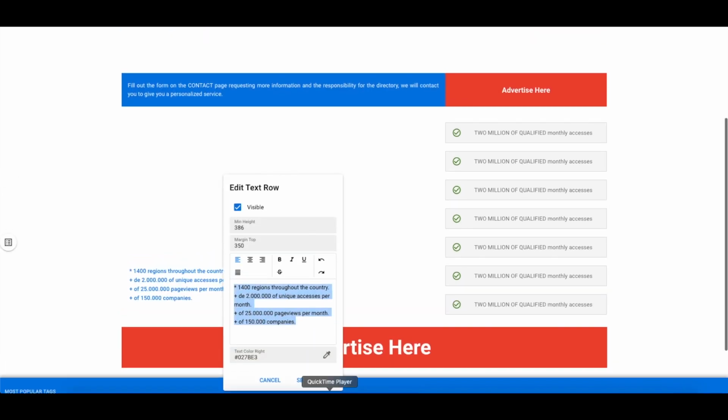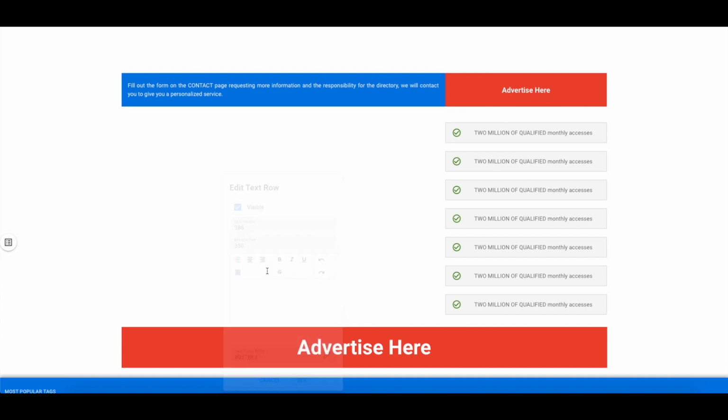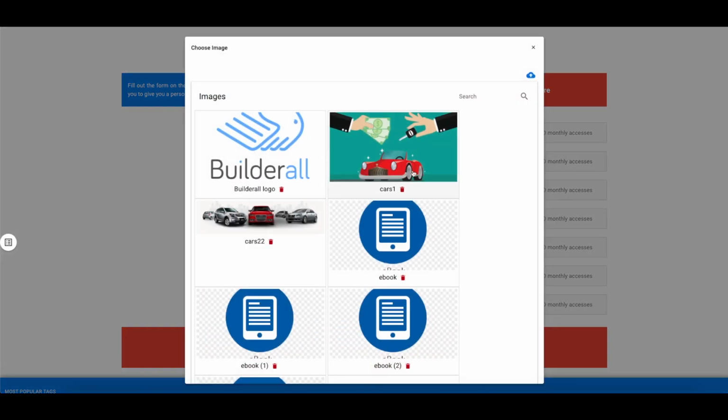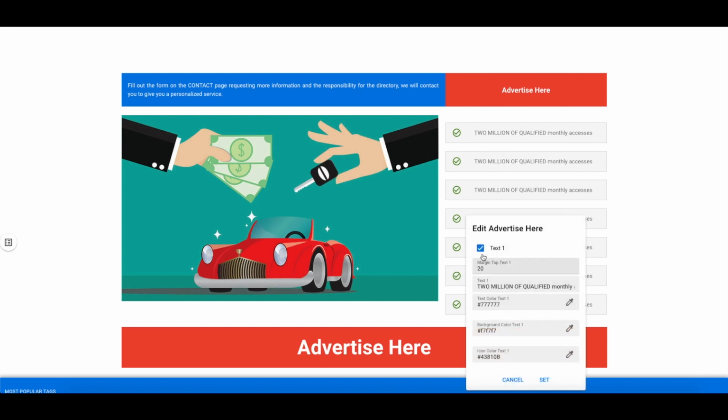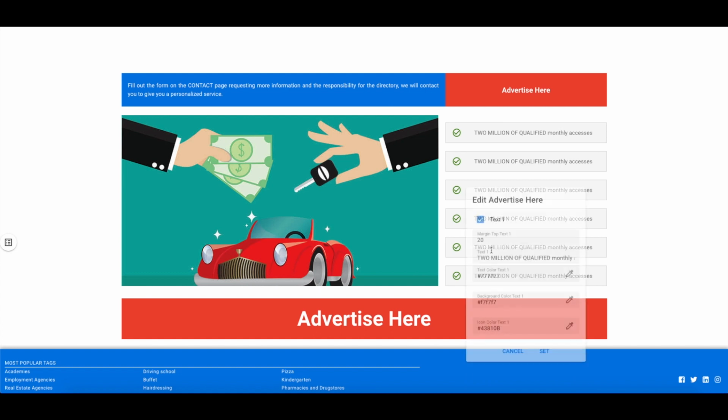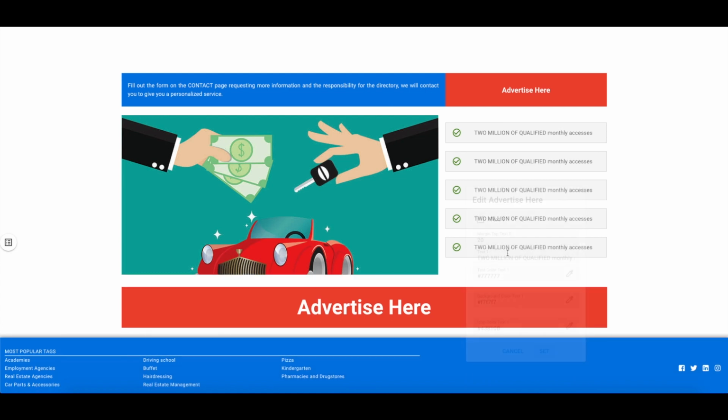If I wanted to delete all this, I can simply delete it and press set and nothing would appear over here. If I want to add an image over here, I feel like it's missing an image, I can click over here and add an image just like that. I could also make all of these not visible, or if I want just a couple of them visible, I can simply do like so and just take it out like that and like that, and it would be taking out all my text over here.